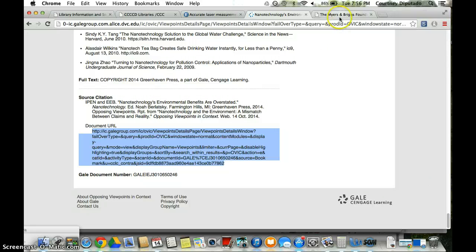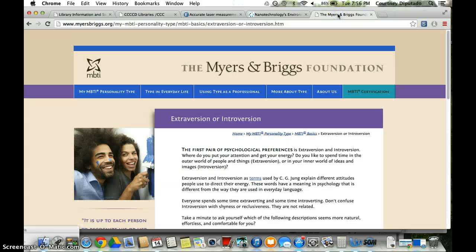Lastly, we'll go over websites. Now, for websites, you need two links. You need the link to the specific website, which is also the same link that's in the citation for your website, and you also need the link to the website's About Us page. So when we get to our specific web page, we'll go ahead and copy and paste the link.